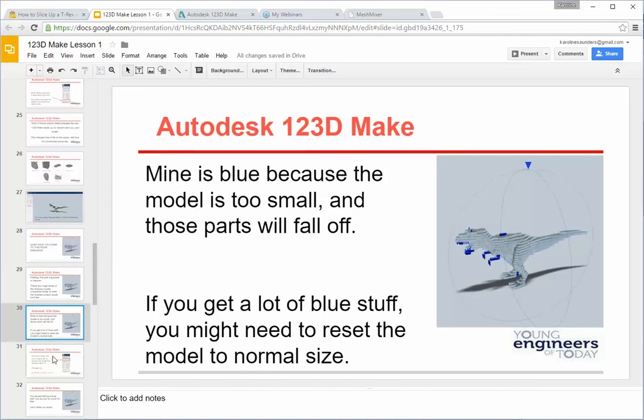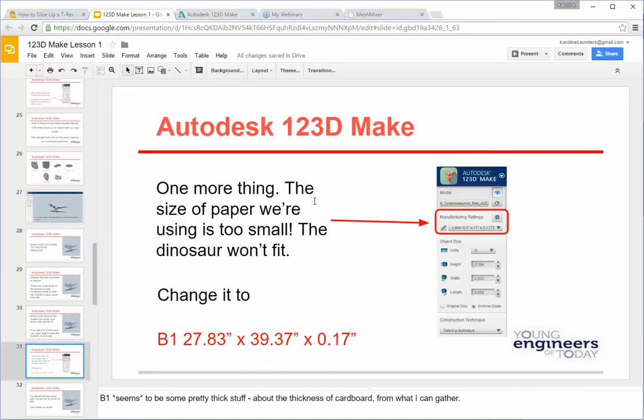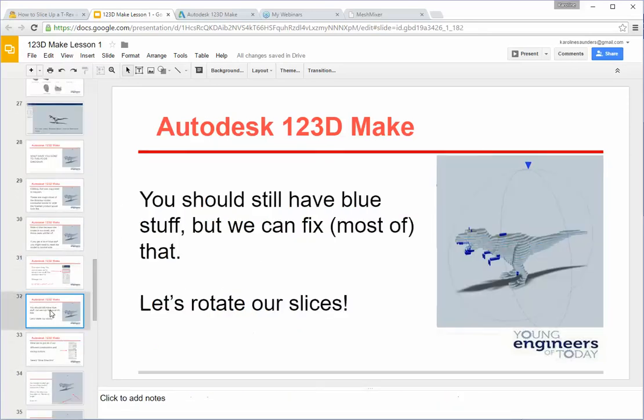So again, if you get a lot of blue, you'll need to reset the model to a different size. I already talked about changing the piece of paper, so I won't talk about that again. What we're going to do now is change our construction technique so that the blue pieces don't necessarily occur.